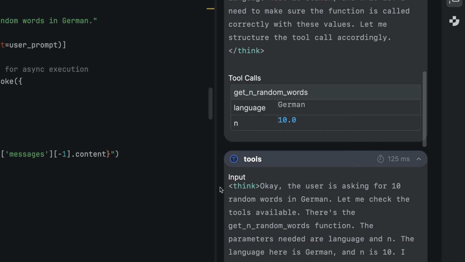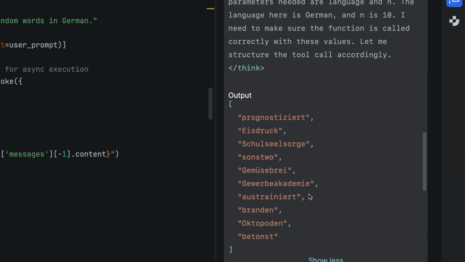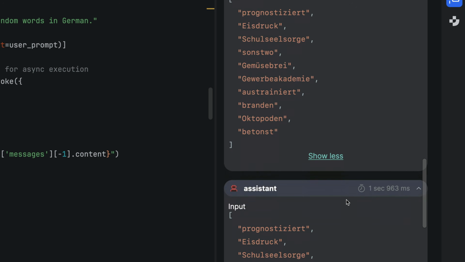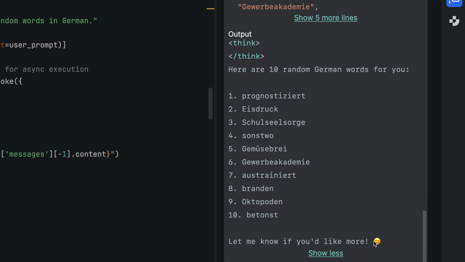And then, as with GPT-4o, it's correctly done that, and the output of that tool call is that list of 10 random words in German. And then again, just like when we ran the agent with GPT-4o, it's realized at this point that it's actually completed the task when it's observed the results, and therefore it's terminated the agent and given us that formatted list of German words. And with that, we're done.